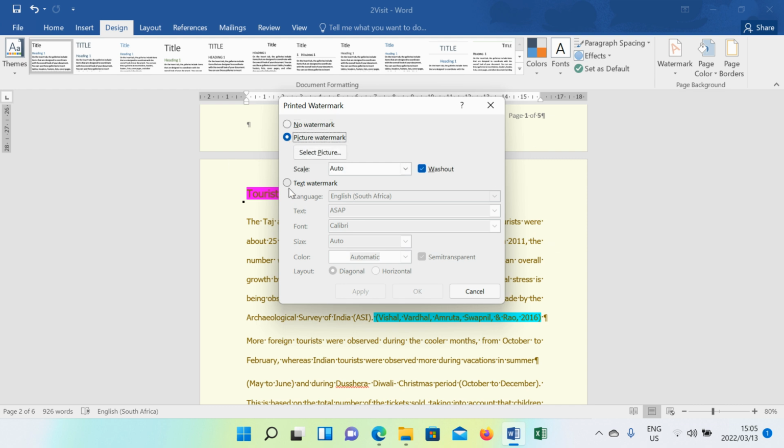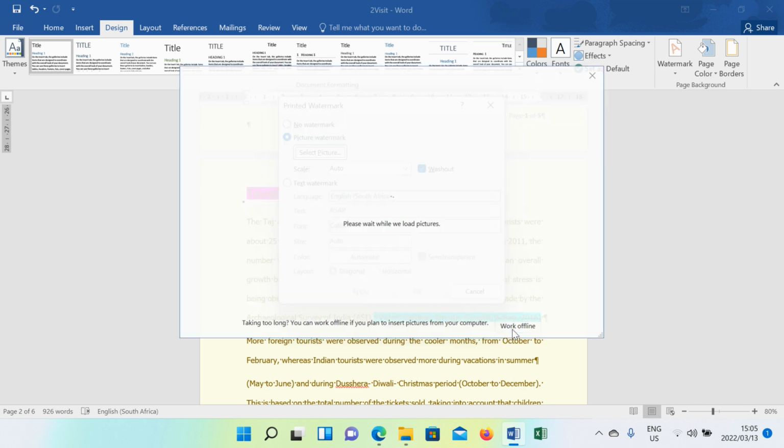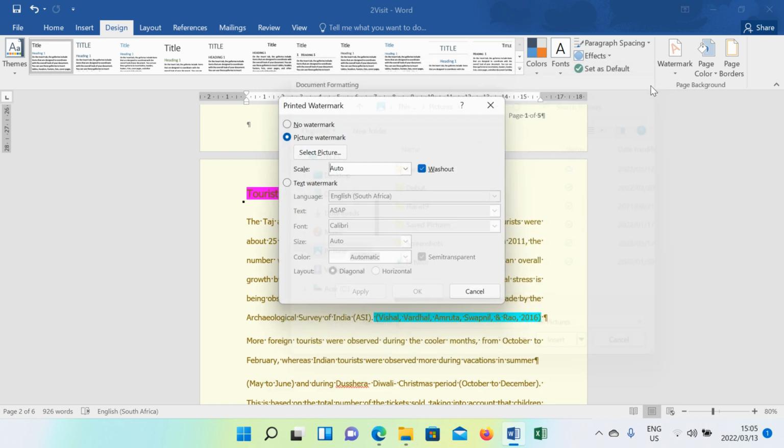So I'm just going to quickly touch base with the other one. So please go and revise this on your own time. Select your picture. You're going to work offline. You're going to choose one, etc. And then you can choose for it either to be a washout or not by clicking that.